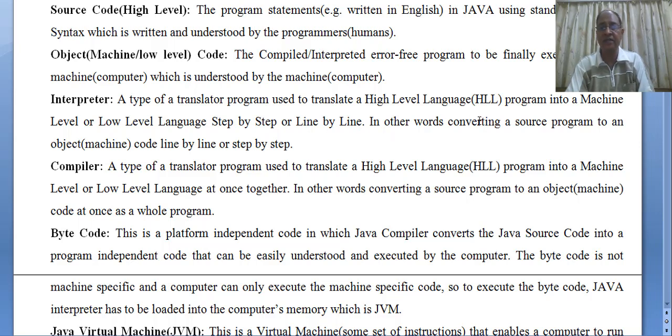In other words, we can say that converting a source program to an object code line by line or step by step is called an interpreter. Now, compiler. What is a compiler? A type of translator program used to translate a high level language program into a machine level or low level language at once together is called a compiler. So the whole program is taken together and converted into 0 and 1, that is called a compiler. In other words, converting a source program to an object program at once as a whole program.